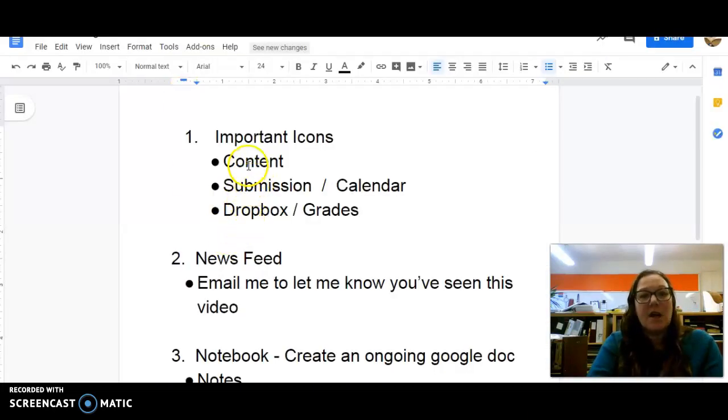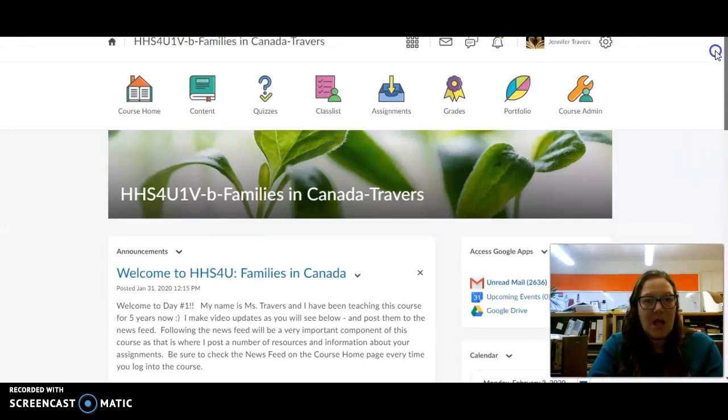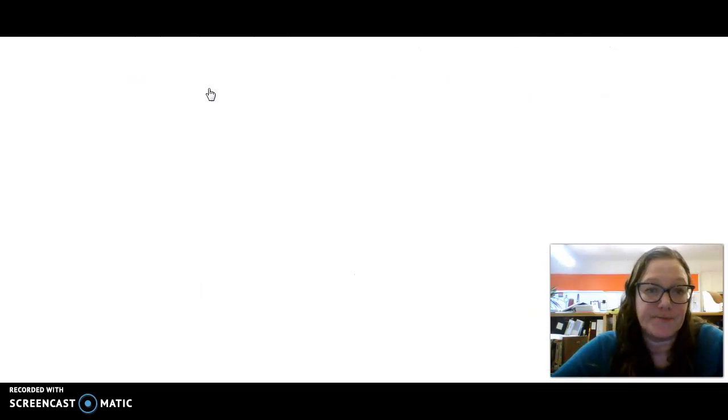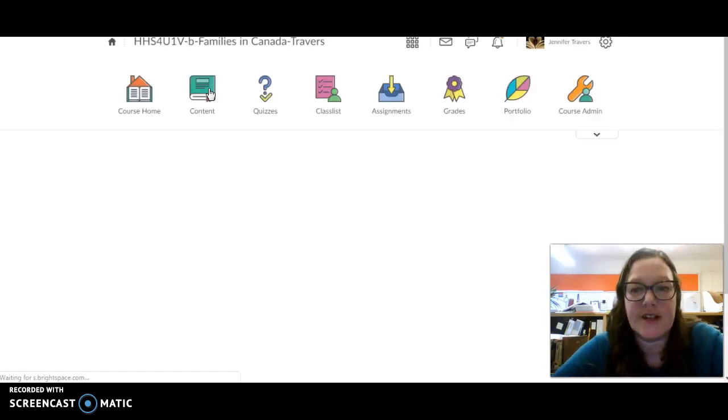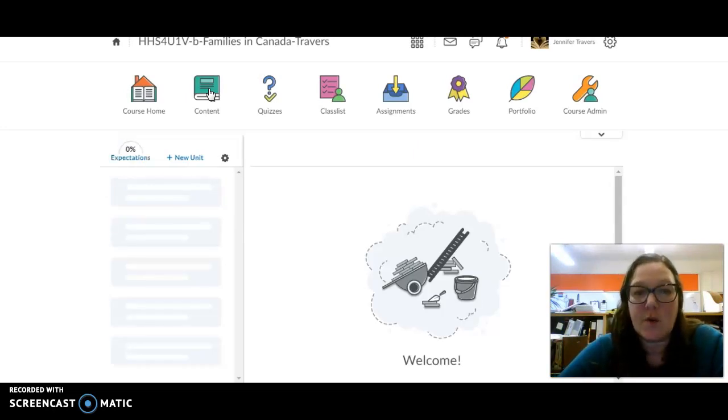Okay, so your content will be located also within those icons. So when you're logging in, you'll see many different icons here. When you want to start doing your work, then you can click on Content. Yours will look very different than mine. I have everything open to me, and I frequently only open up either a unit or an activity at a time. You do not have everything available to you.